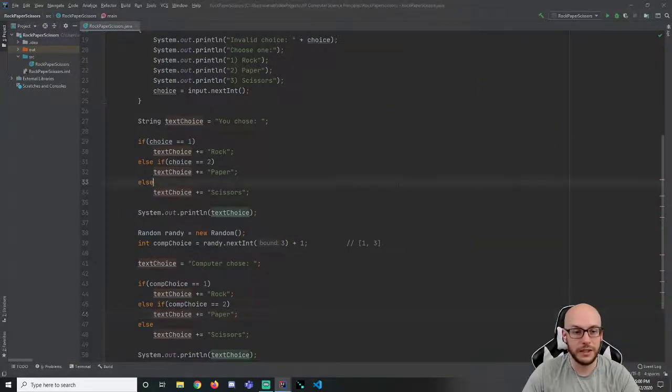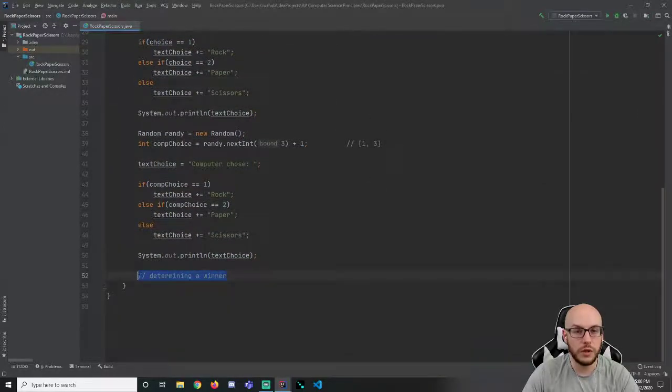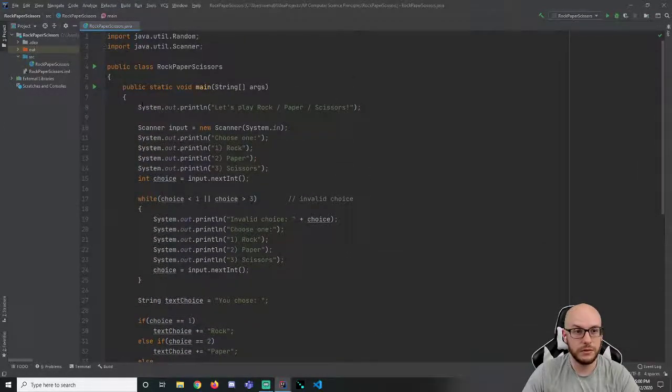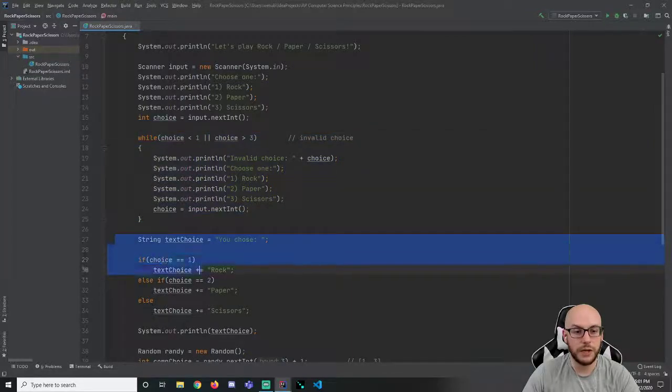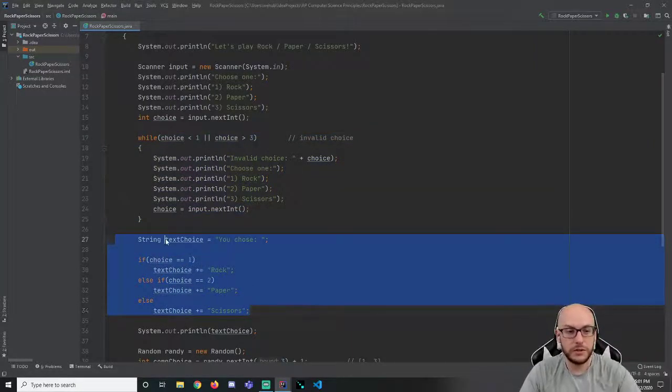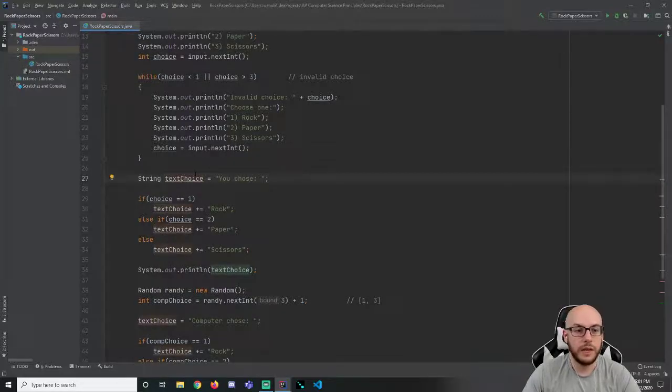And where we kind of left off was trying to figure out who won the individual round, right? We are welcomed with let's play rock, paper, scissors. We then are given the choice menu, 1, 2, or 3. We validated our choice, so we're guaranteed to have a 1, 2, or 3 option by the time we get down here. Super important, okay? We have this text message indicating what our ultimate choice was. We display it back to the user just to make sure. This is more for error testing than anything else.